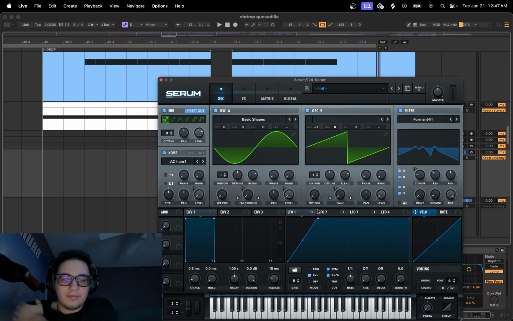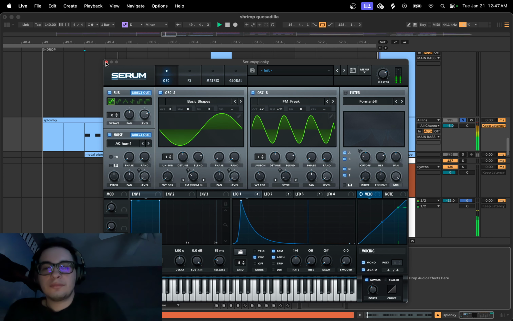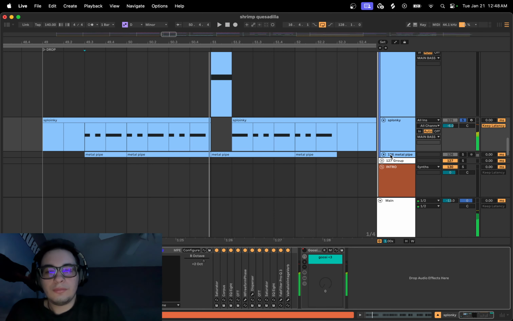And then under the main bass, I have this splunky sound. I think this is literally just the main bass, modified slightly. I think I took some of the effects off just to simplify it a little bit. This sound that's called metal pipe, I would not be surprised if that is a Virtual Riot sample. And then yeah, that's really it for the synth. Like I told you, really simple.